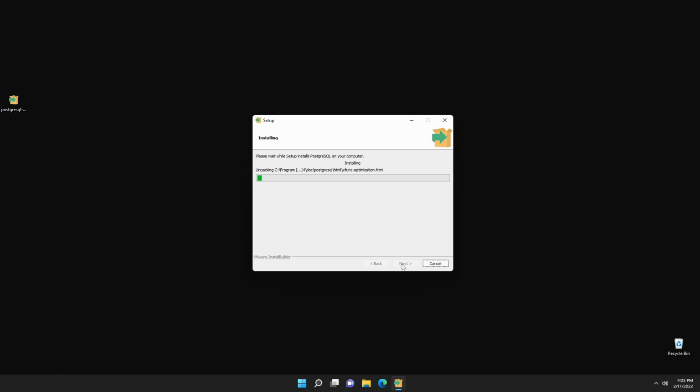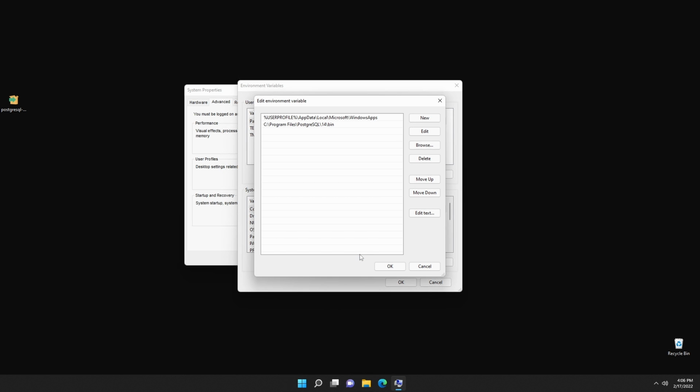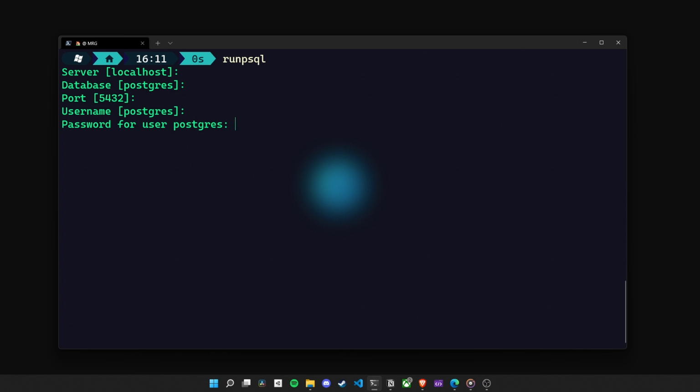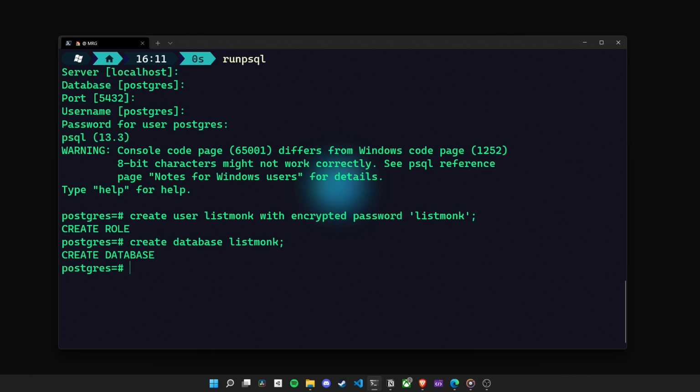Now, I will be creating a new user and a database. In this step, I will be using Postgres command line interface, also known as the PSQL. To use it, you need to add Postgres bin and lib folders to your environment variables. However, you can also use pgadmin user interface if you prefer it that way. To create user, I've used the command create user listmonk with encrypted password listmonk. And after doing that, we create the database by using the create database listmonk command. At this point, we are ready to use listmonk.